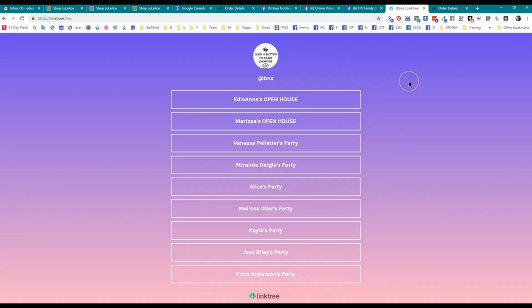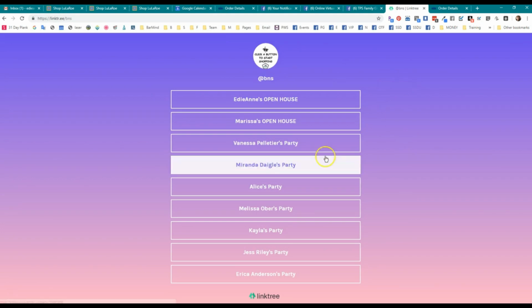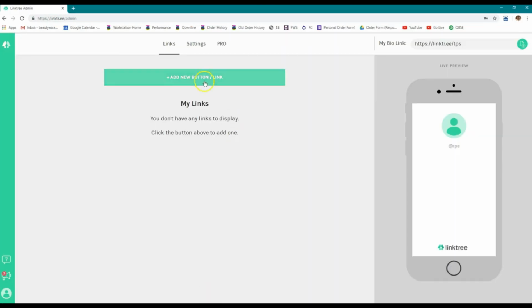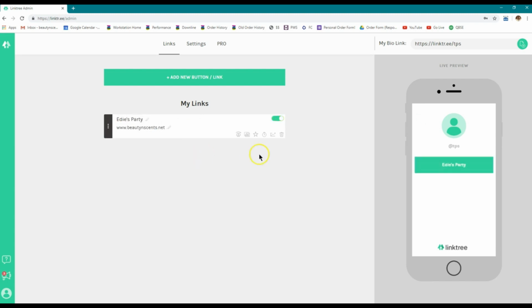So let me show you what it looks like, and then I'll show you how to do it. So this is what it looks like on a website. It'll be shrunken up for mobile devices, obviously, but it's super simple to do. So if I just click on Add New Button, I would put in the URL here to where I want that button to go to, or where I want it to point to, and then I can type in Edie's party. And so for each one that I create, it'll create a button that will go to that page.